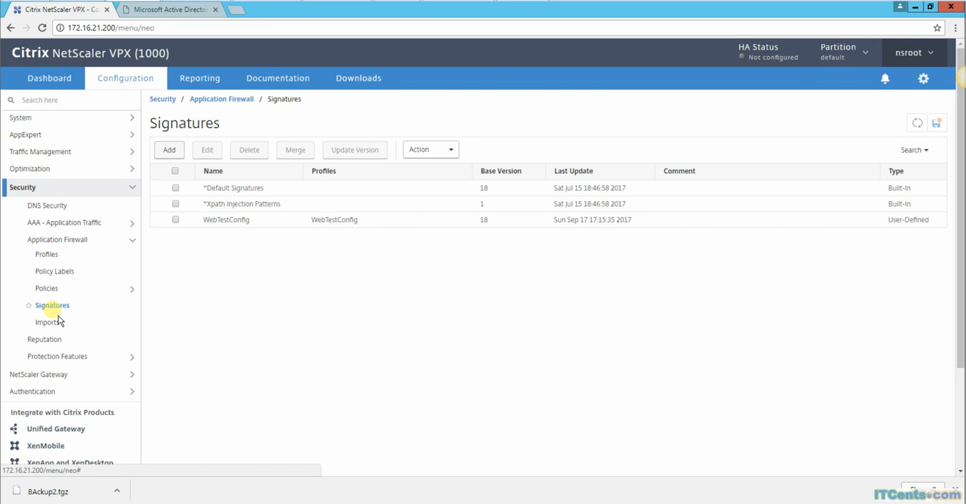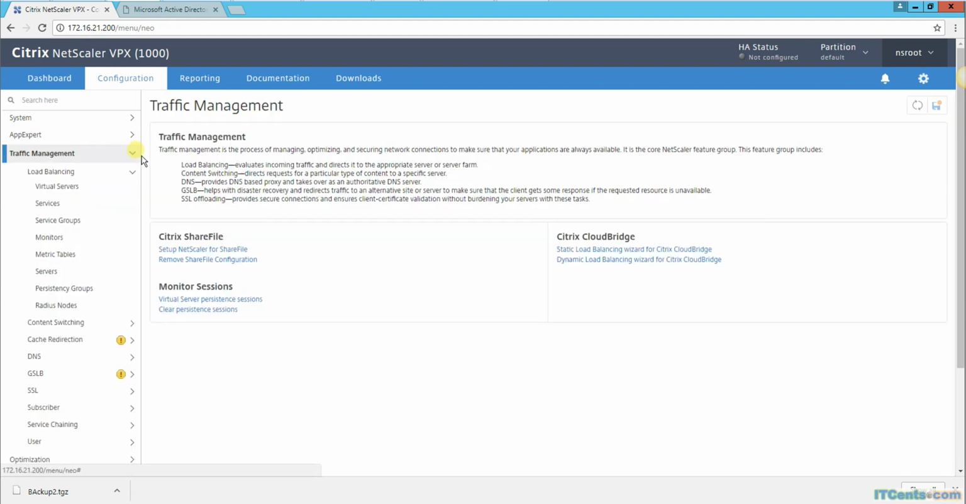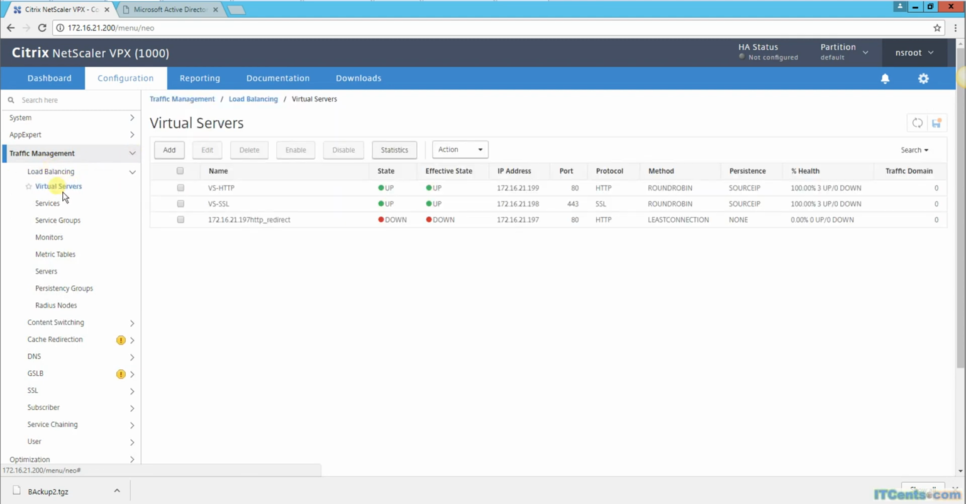Okay, the next step now is to bind this policy to the virtual server. So what you will do, you will expand traffic management and load balance virtual server, and this is the HTTP virtual server that we have created. So what we would like to do, that whatever the traffic comes through to this virtual server, I want my application layer firewall to inspect that traffic using that firewall policy and profile that we have created and all those signatures that we have enabled for that.